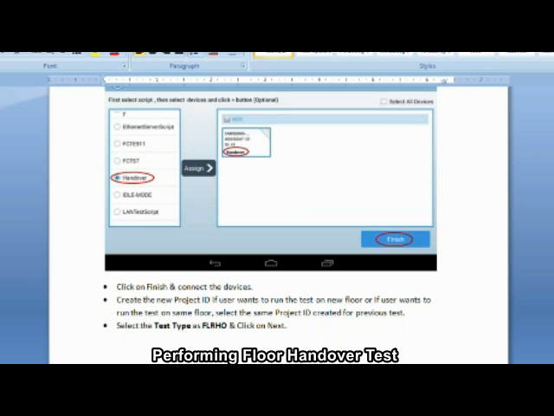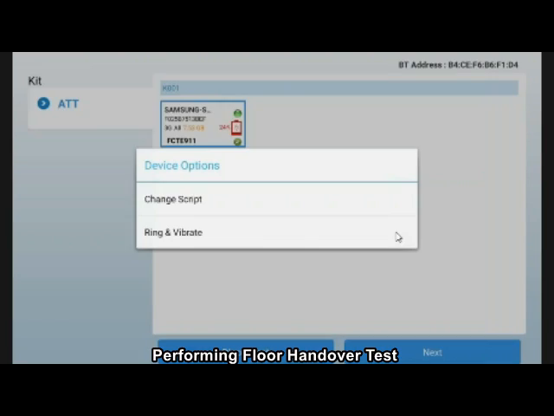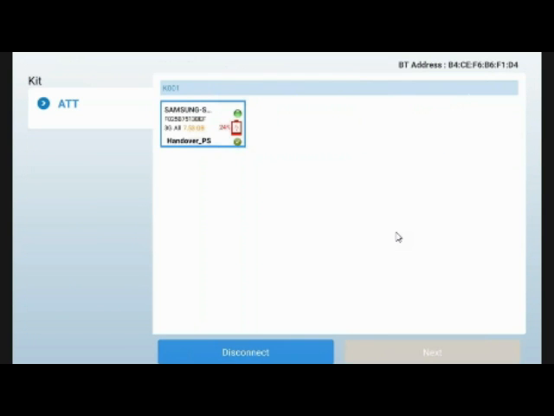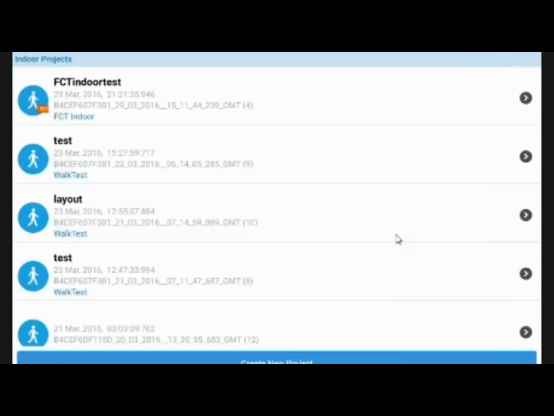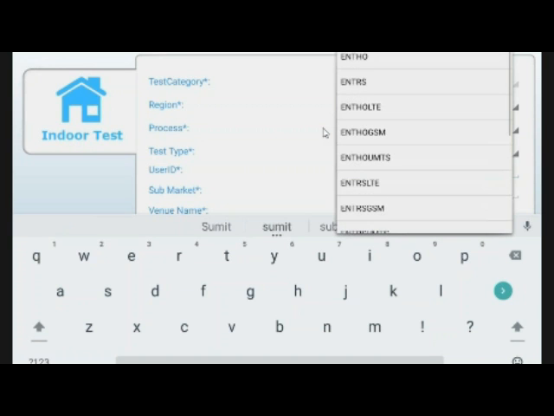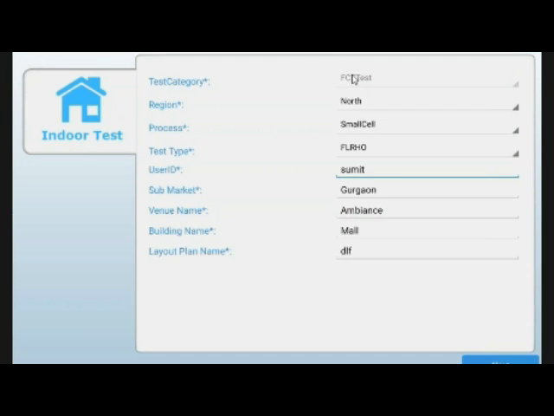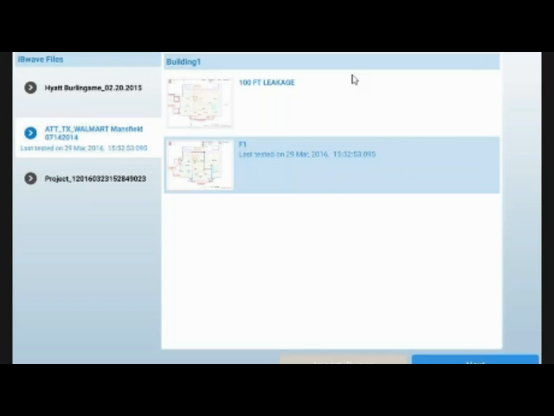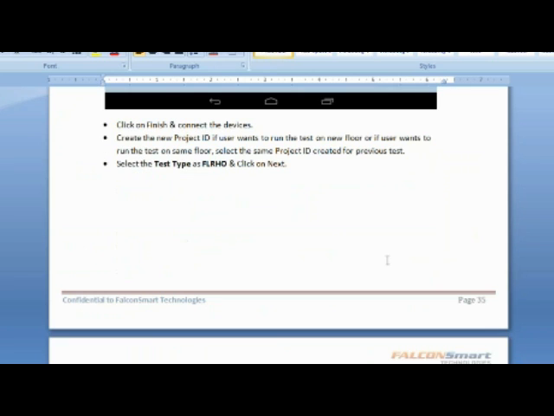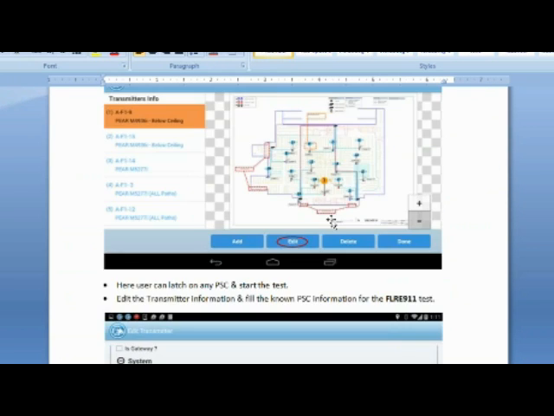So you will first select the script, click on the guide, change the script, and select the handover, click on assign, finish. I'll click on next, select the same project ID, and change the test type. Every time you need to do that. I'll select the test type as FLR HO. Click on next, click on next. Now, as you can see, you select the test type as floor HO and make all the changes.